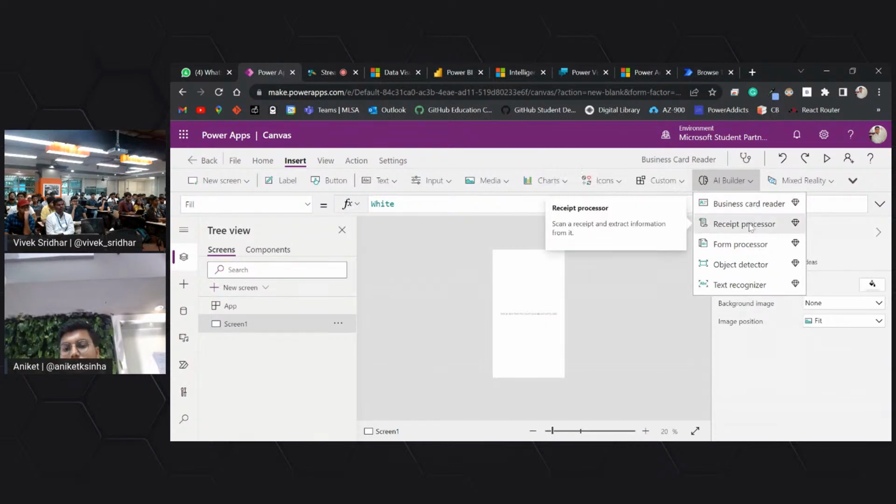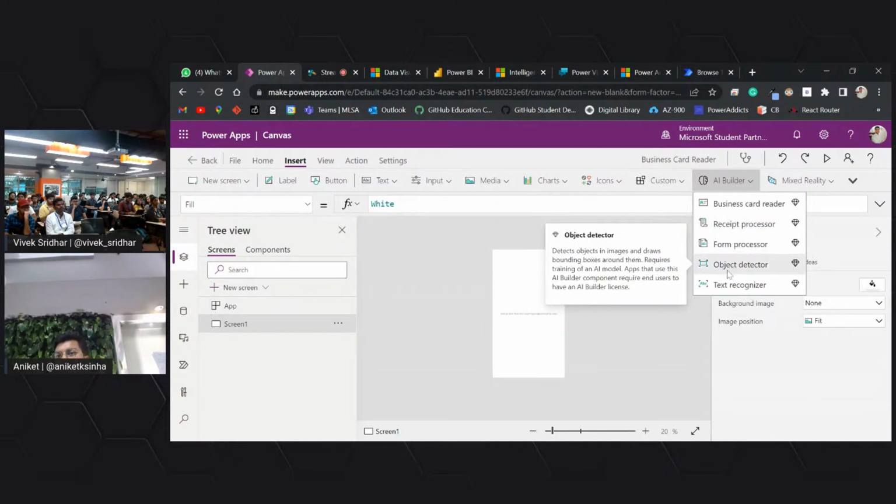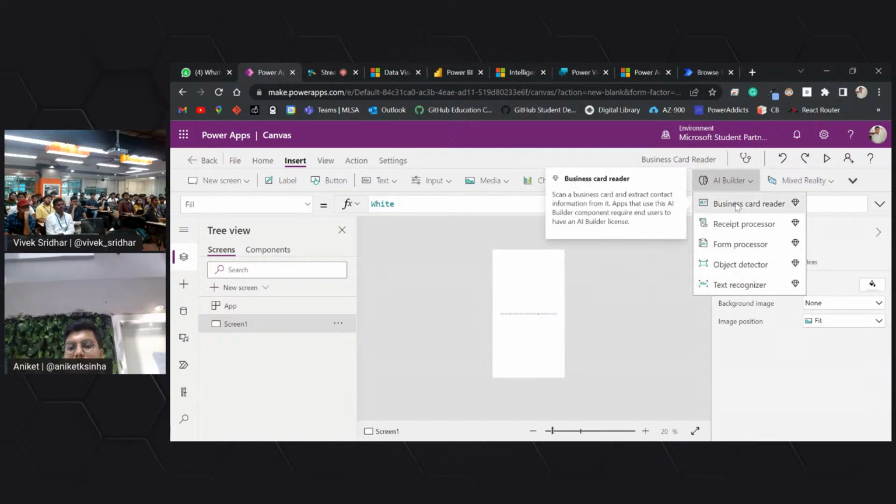We have the receipt processor. This can be used to analyze any receipt which you get from any kind of shop, right? We have the form processor. We have the object detector, like you can detect some object, and we have the text recognizer. So we will be using this business card reader.